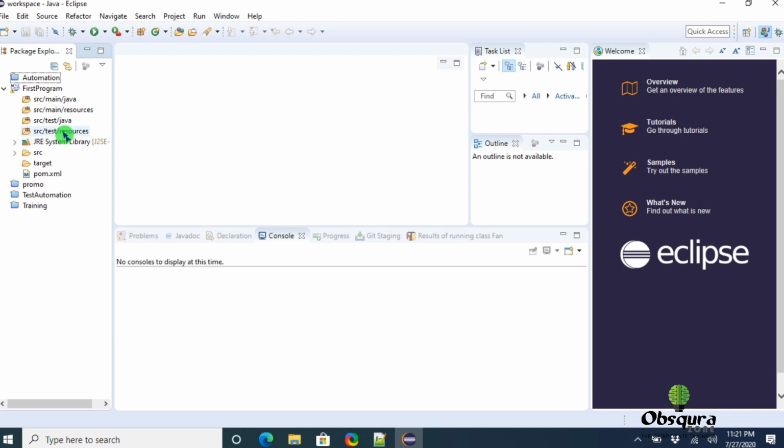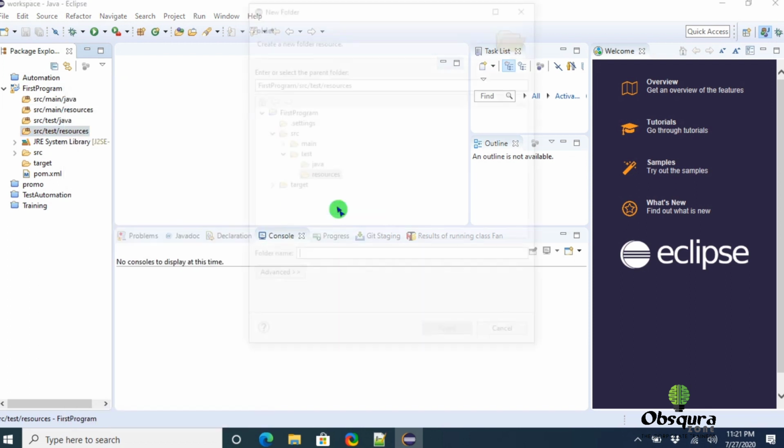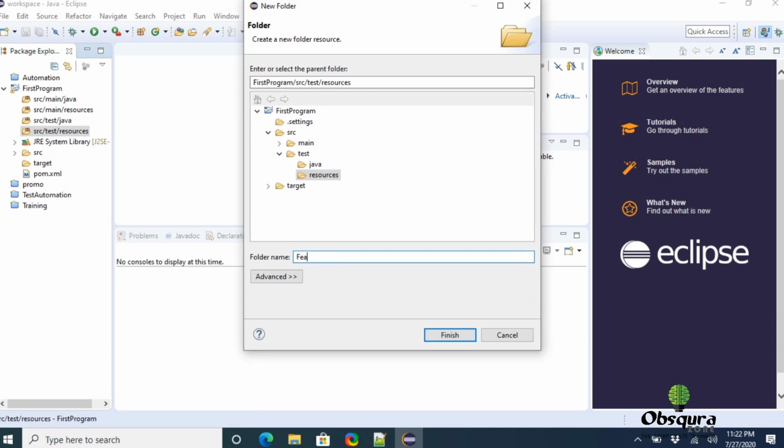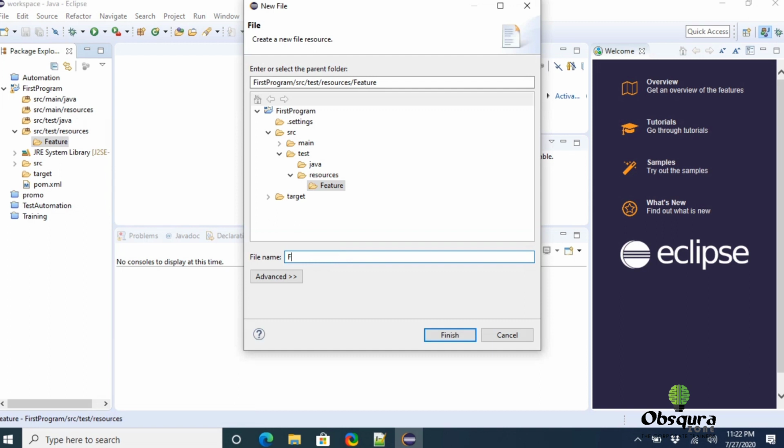Let's try to create a simple feature file. Create a folder under resource package, with any name say feature. Create a file with any name, but make sure the file extension is dot feature. Click Finish.